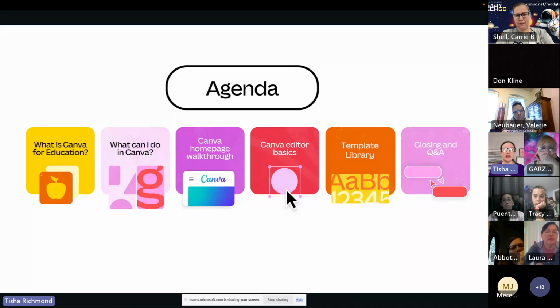This is going to be our agenda for the day. We are going to dive into what Canva for Education is, and I'm going to share with you a little bit about Canva's goal in reaching K-12 students and being able to help empower everyone through creation. I'm also going to share with you some ideas of what you can do in Canva, because I think sometimes we might have heard, okay, I think you can do this or that, but maybe not have a real full scope of all that is possible. So I'm going to share with you some of those ideas. And then we are going to go into the homepage. We're going to do a walkthrough.